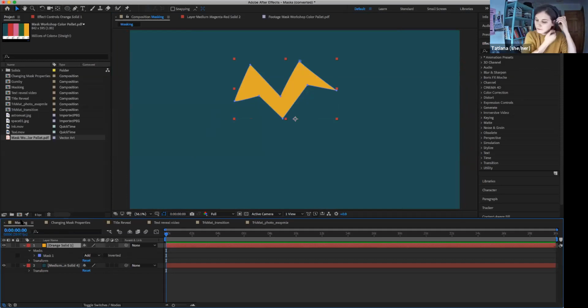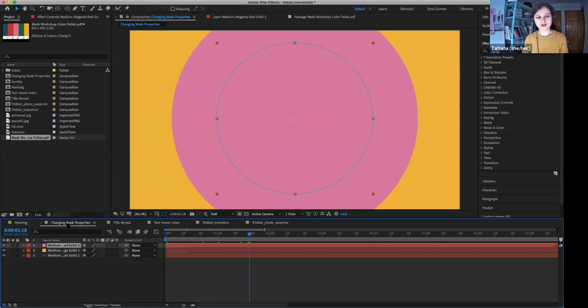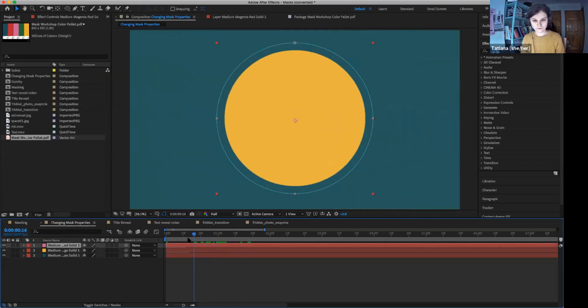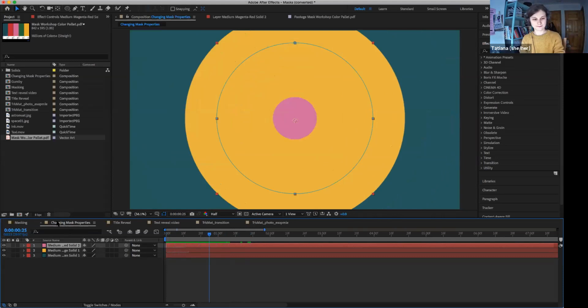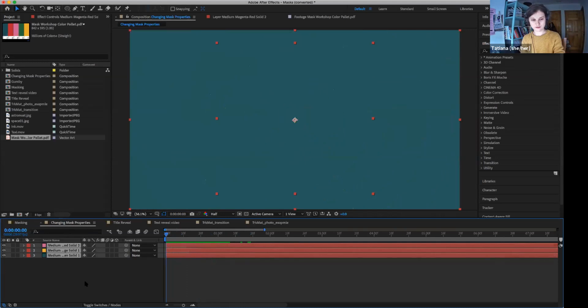So now I will move forward to my next composition to show you how we can animate the mask's property. So the next one called changing mask properties. If you're working with my After Effects project, you can hit the open another composition. If you're working with your own assets, we will create everything now from scratch. And that's how it's going to look.